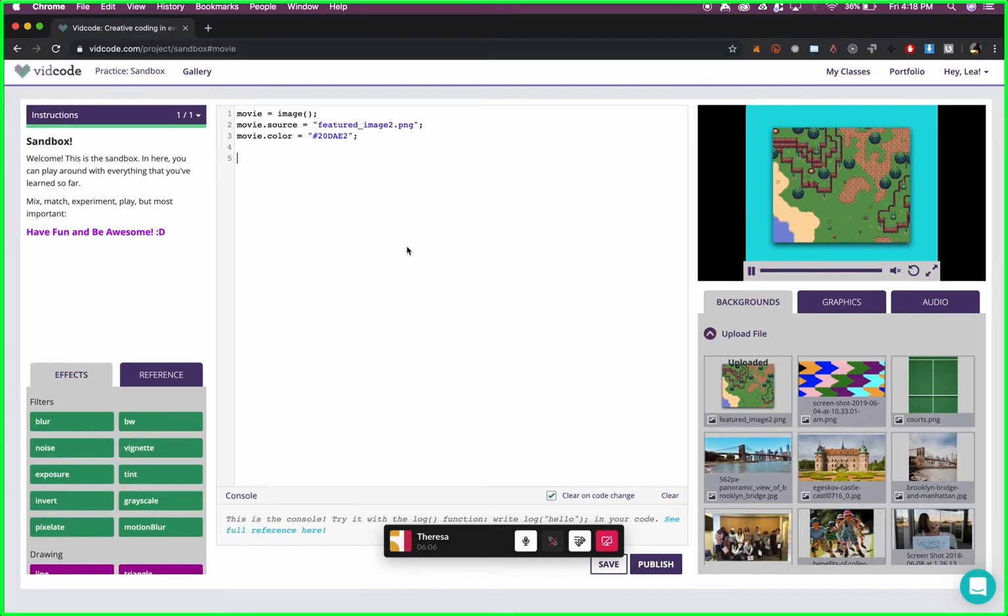floating on. And then from here, I'm going to write a variable called character. And all of my graphics are just going to be emojis for ease of creation. But I could also make and upload character graphics if I wanted to.